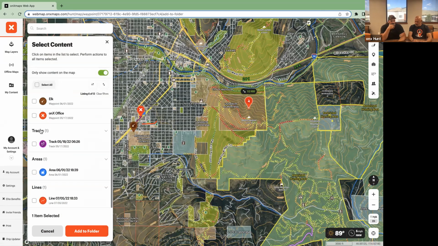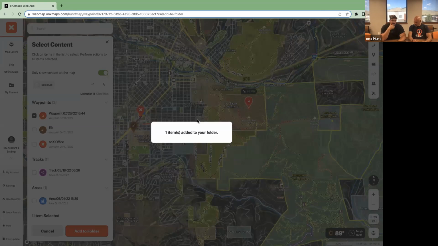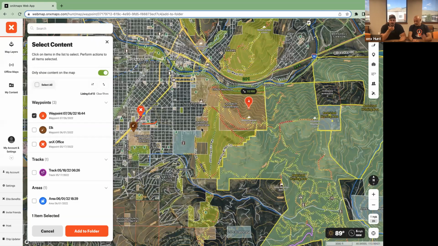So I can select the waypoints I want to add. I just want to do this one right now. I click add to folder. And for right now, I'm going to add that to my elk folder. So people organize their folders a lot of different ways. I do mine by species. So I have a folder for elk waypoints. I have one for waterfowl waypoints, one for deer waypoints. That's how I like to do it.